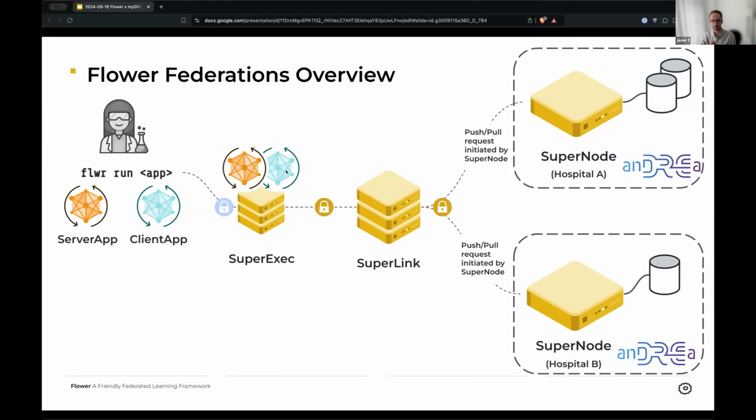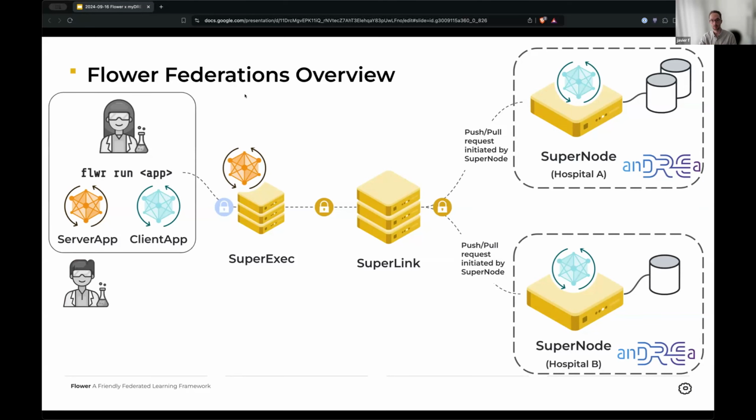Once both the server app and the client app are in the superexec, the experiment, or the run that we call it, will begin. And what will happen is that the code will be delivered to the supernodes. This code, which is written by the authorized researcher, is task specific. It will train an image classification model. It will do some regression on tabular data. It depends on the application. But the key idea is that this code has been written by the researcher, and if another researcher comes along, maybe another researcher from the team, maybe this researcher is interested in running a different set of experiments.